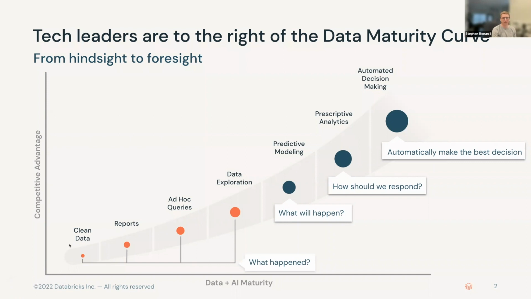So companies say, all right, well, I've got clean data. Now I'm going to make some reports. We'll do some ad hoc analysis, some data exploration, start getting some insights into the data. And as you do so, as you can see, you go up this curve and you get more and more competitive advantage, right? But eventually, companies get to a point where they say, okay, I have my data, I've made reports, I kind of know what's happened in the past. I want to start looking out into the future.